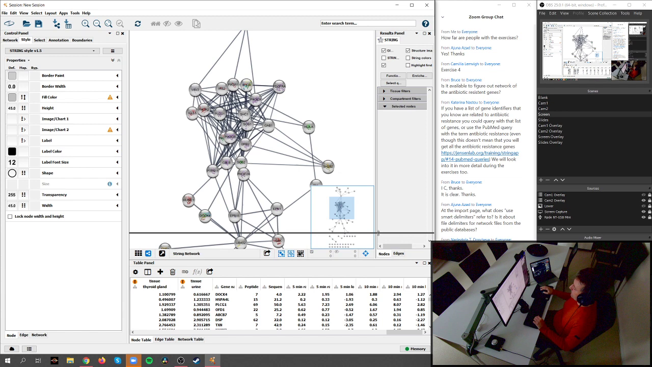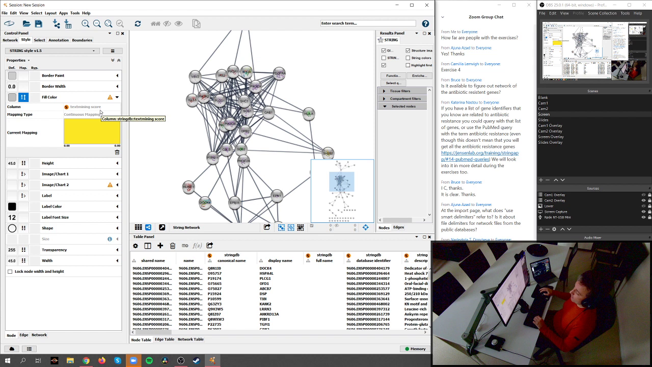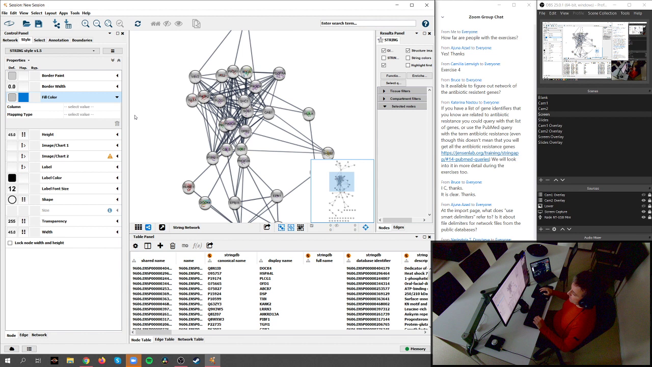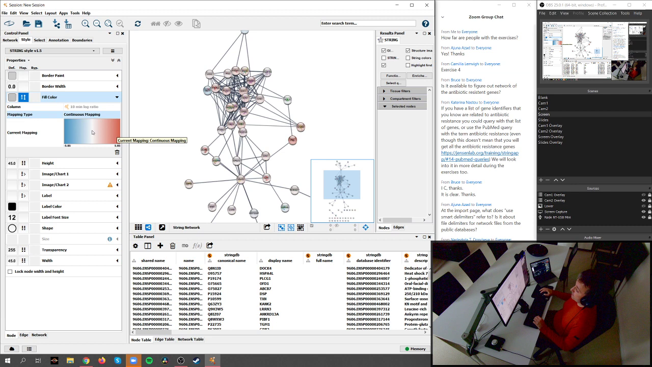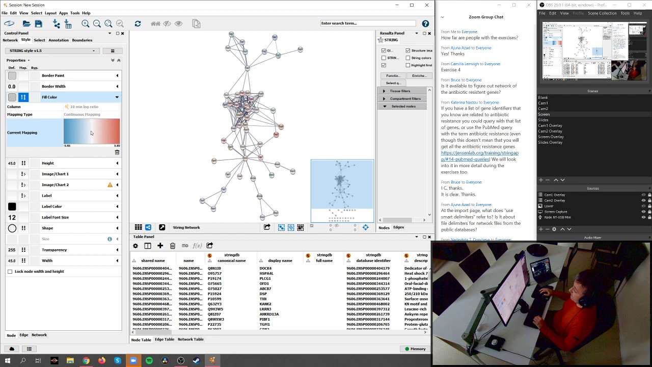And that means I can now go and say fill color. Let's just edit, remove mappings. Let's say I want to color things based on the 10 minute log ratio. And then I want to make it a continuous mapping. And you see, it automatically detected that this had both positive and negative values in it. So you sort of want a two-ended gradient. This makes sense. But the colors are really faint. It's hard to see anything.